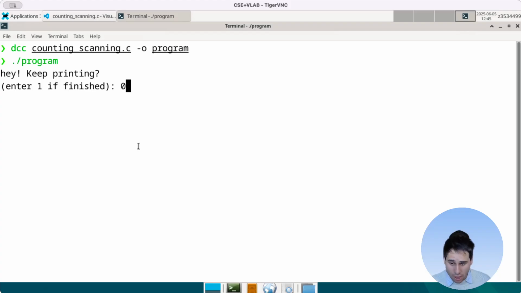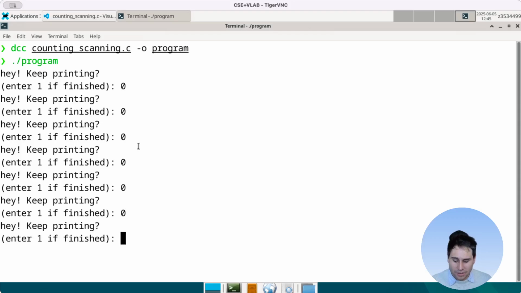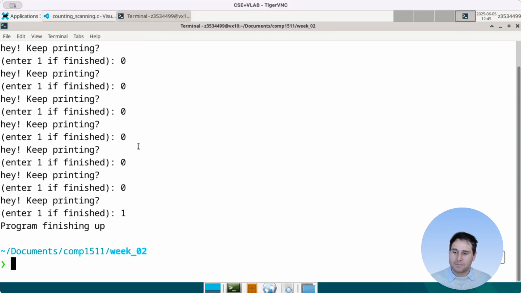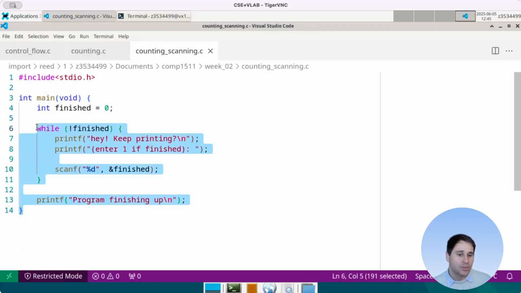So if I say 0, it's going to loop again. 0, 0, 0, 0, 0. So I've got if statements, I've got control, and then if I say 1, the program's finished up. So the user's in control. This is a really powerful type of loop that you will use in many assignments and programs that you write.